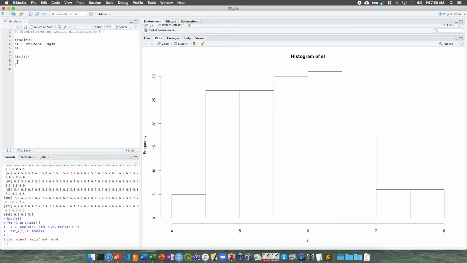Since we know that this is a full population, we can calculate the parameter, right? So let's say, what is the population mean of sepal length? Well, it would be mean(SL). And so that equals 5.84. Let's call it pop mean, and that's mean(SL).